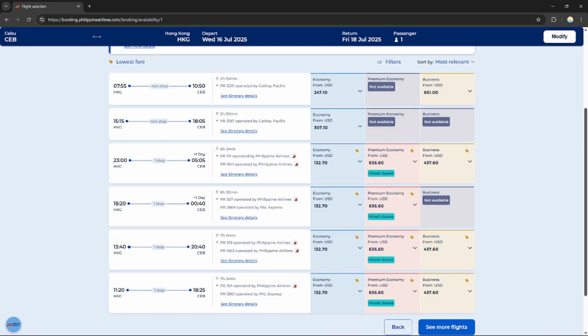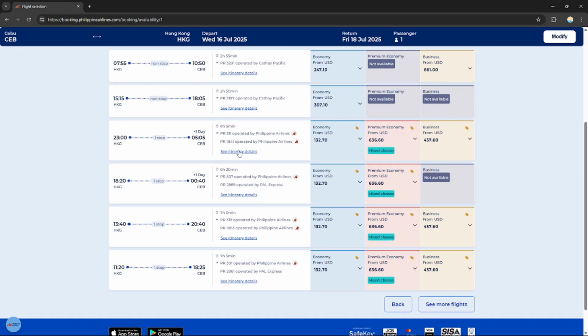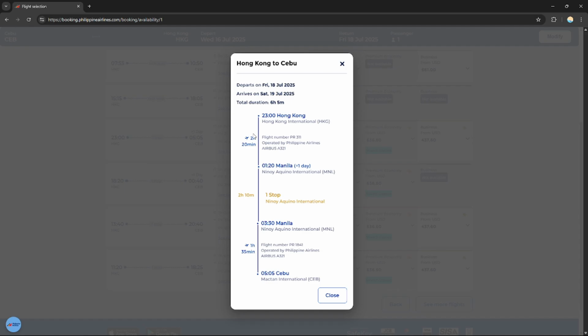So yeah, you can choose the cheapest one, and make sure that you see the itinerary details too, so that you can see where you will need to depart and where you would be arriving. Also the duration of the flight itself. So this is a return flight from Hong Kong to Cebu.